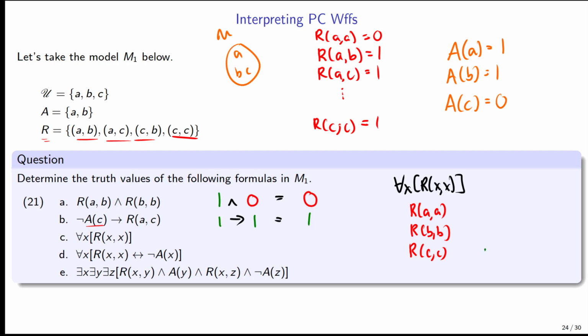Well, CC is in R, as we can see right here. But BB is not in R, and AA is not in R. So for all x, we do not have Rxx. It's only the case that we have RCC. We don't have RAA, we don't have RBB. It's not reflexive, if you remember that term. So C is going to be false.